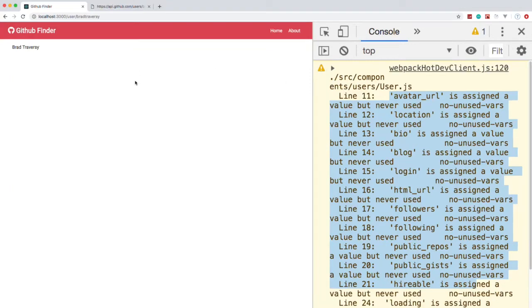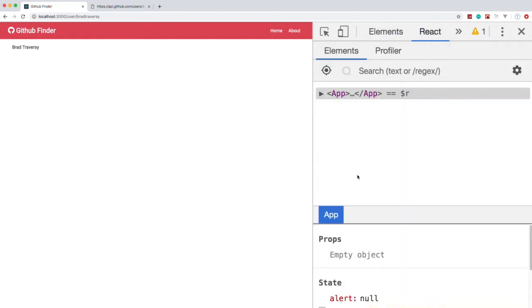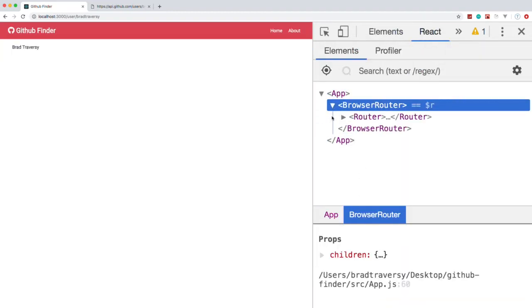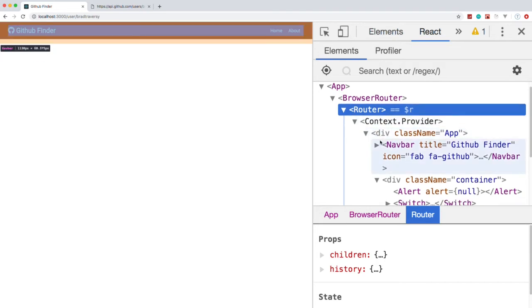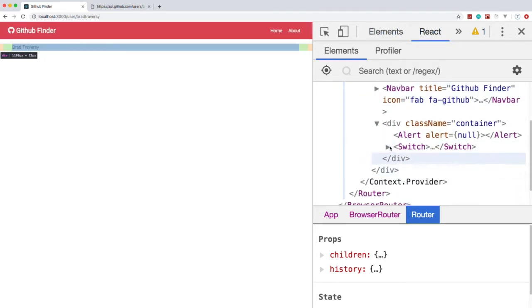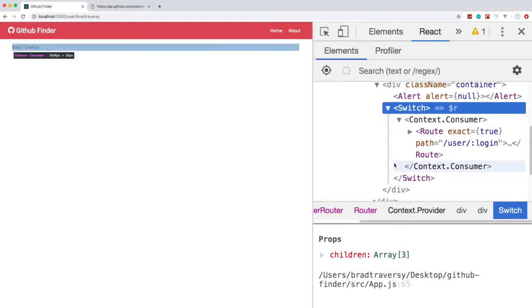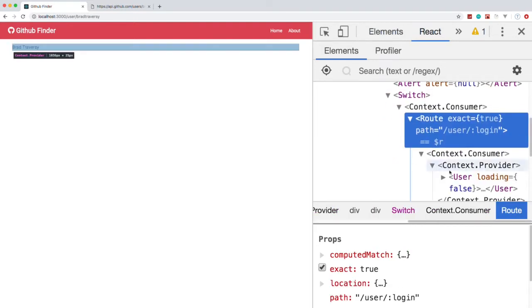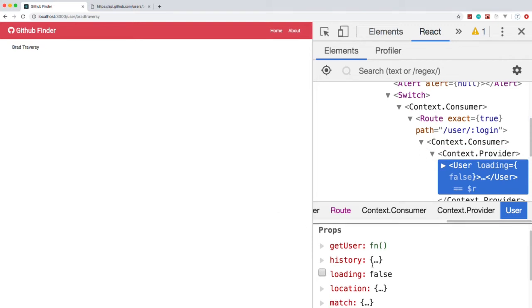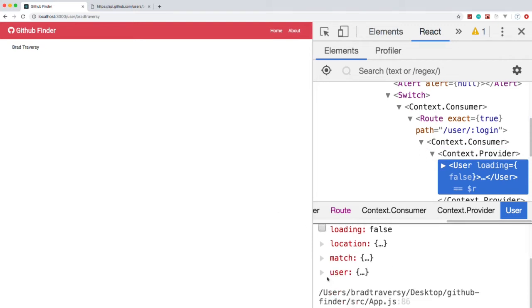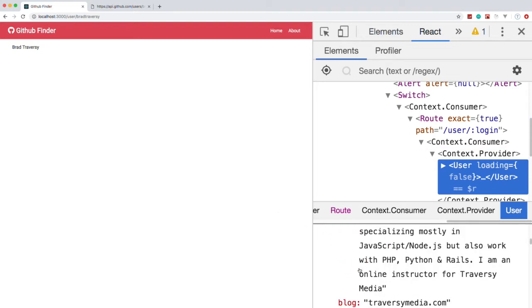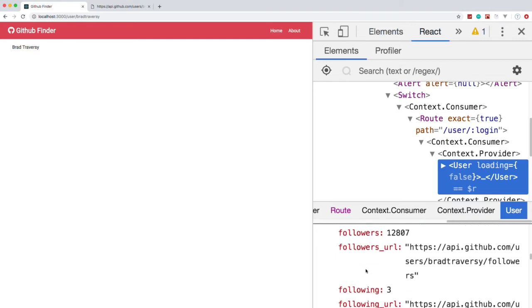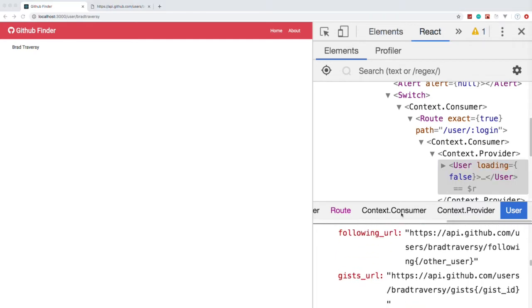Okay, so we have our user component and we have the data available in props. In fact, if we look at our React tools here and we navigate, let's see, where is it? So right here, our user component, and we look at our props in user, you can see we have all this data available to us. So let's start to create this UI.